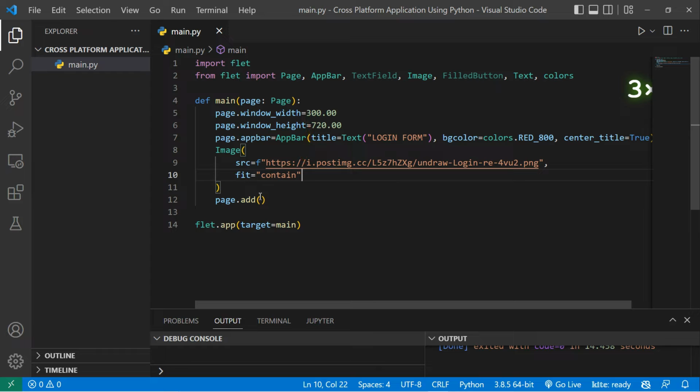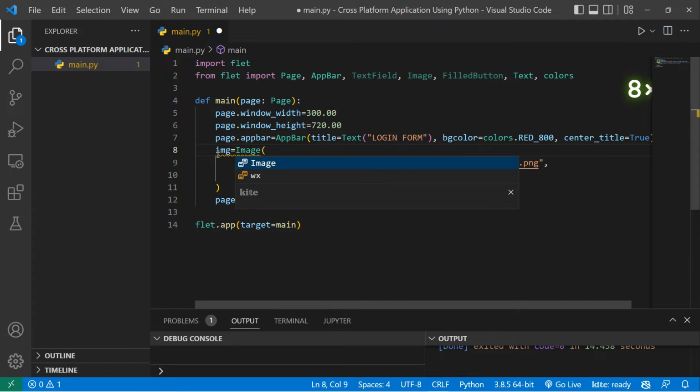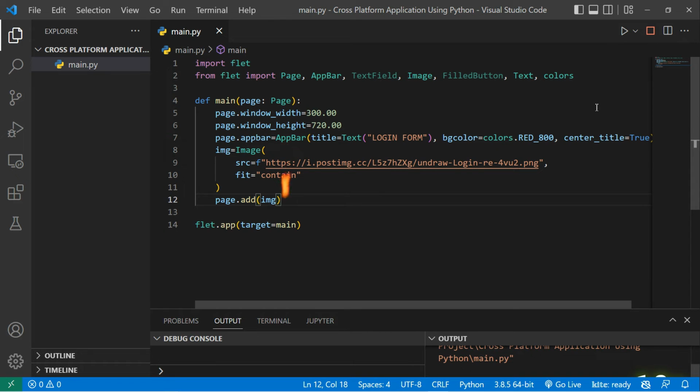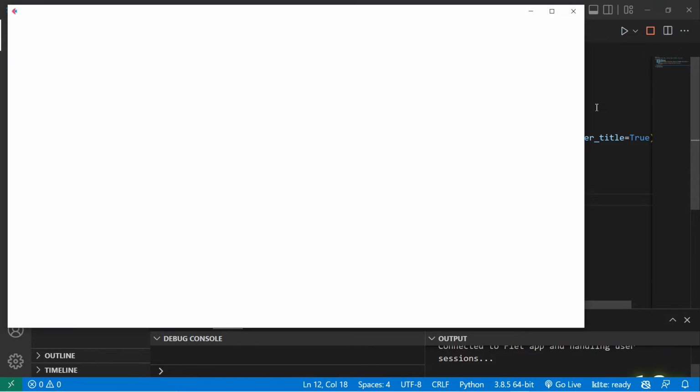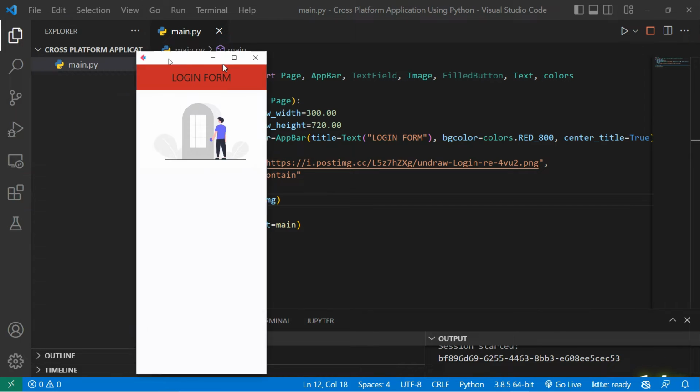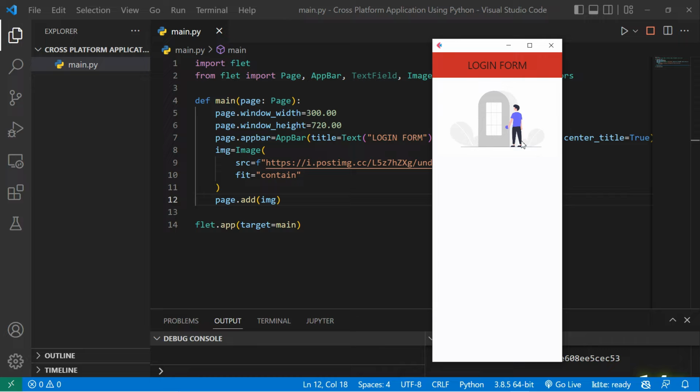Now I am going to add it inside my page.add. So let's define one variable called image, and I'm going to pass it inside our page.add. Now I'm going to run the code and see whether our image is loaded or not. And you can see our image is loaded correctly. Well, now it looks cool.